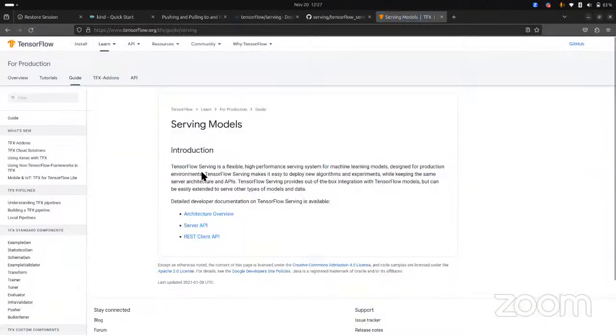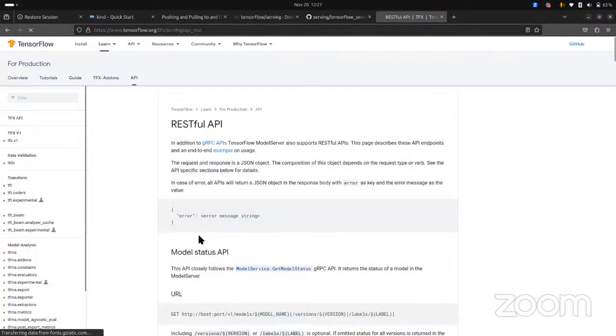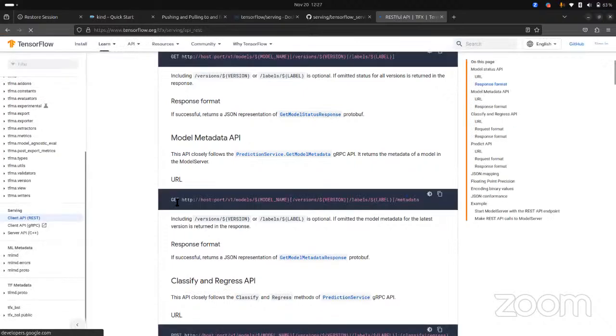Okay. I just want to help us understand what's going on, that it's not just magic. REST client API, so working on REST. So remember, I told you.